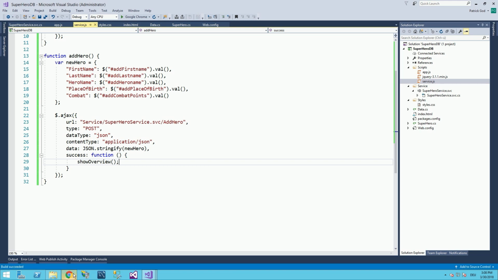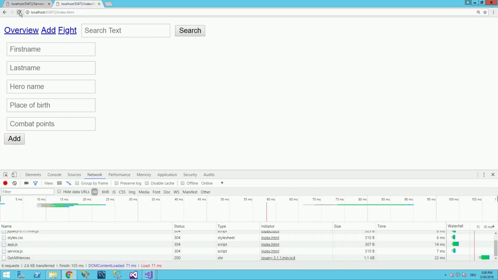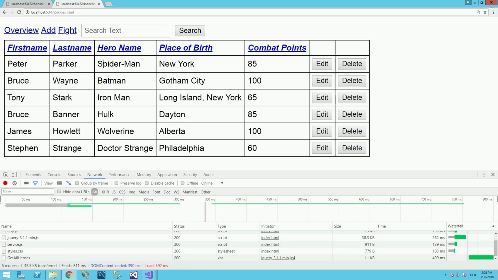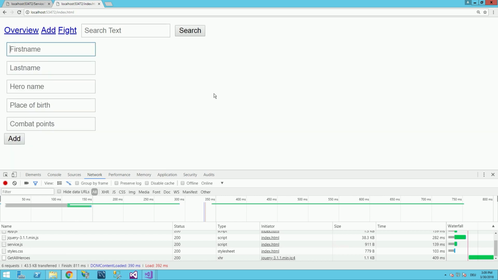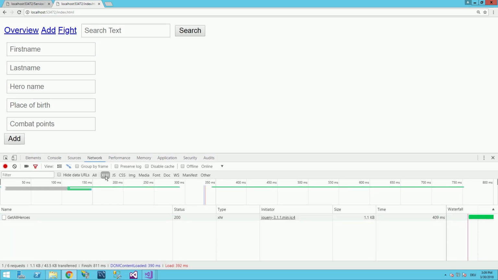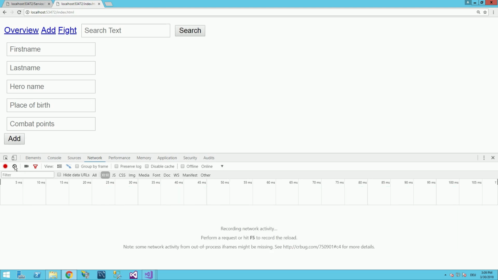And now we open Chrome again, reload the page, maybe also hard reload it. We go to ads, and now we can already enter a new hero. One thing I want to change is first I want to switch the filter to XHR again so we can see the actual call, and I remove everything from the list here.